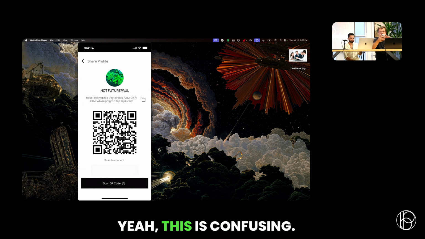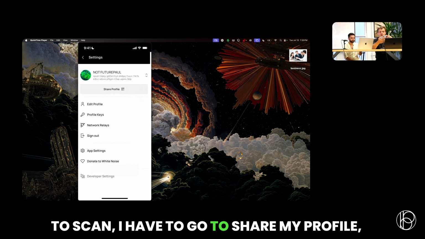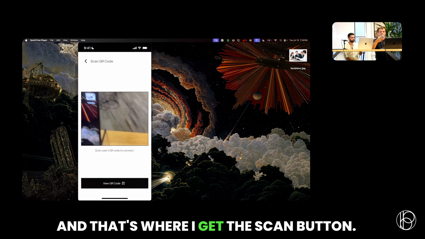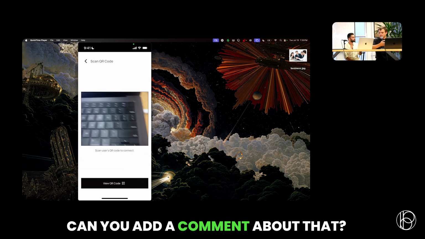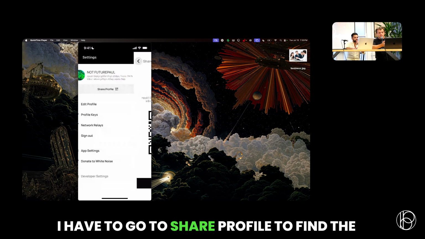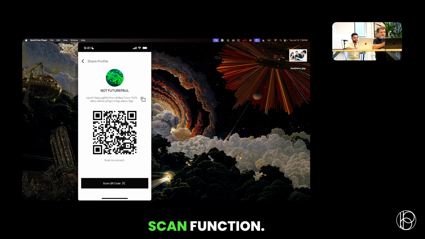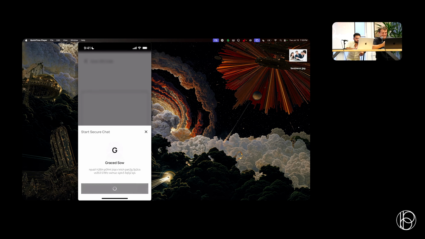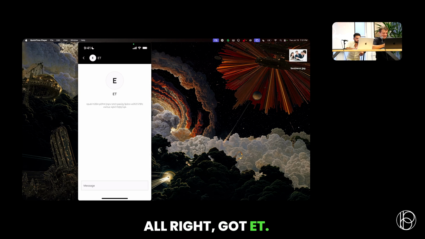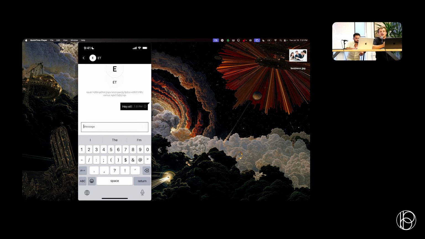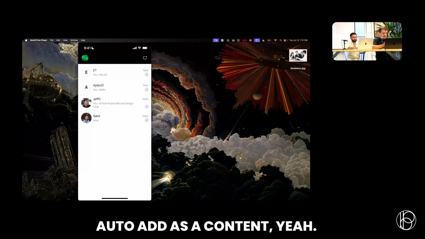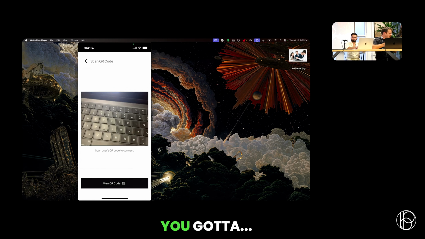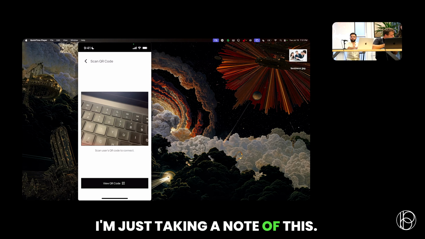Oh, okay. Yeah, this is confusing. To scan, I have to go to share my profile, and that's where I get the scan button. Can you add a comment about that? I have to go to share profile to find the scan function. Yes. Yeah, that one is very good. Great stuff. All right, we got ET. Hey, ET. Auto add as a contact. Yeah. All right, let's see. Oh, you got a. Yeah. I'm just taking a note of this.